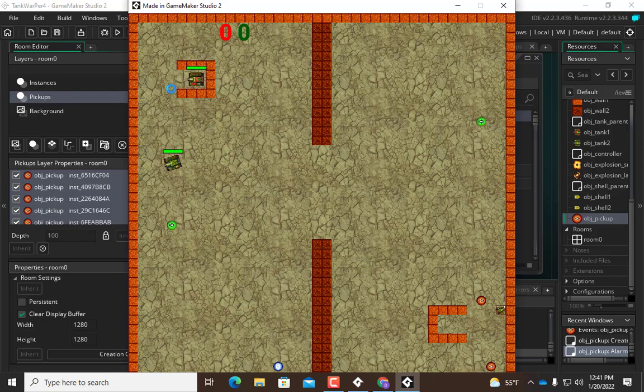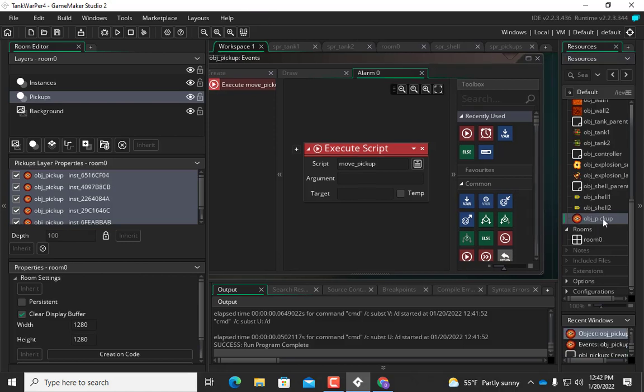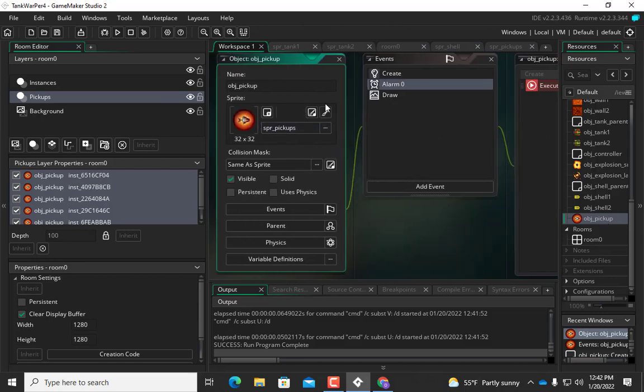Why aren't they moving? It's because we didn't reset the alarm when we're not destroying them and recreating them. We're just moving them. So the create event's not being called. Oops. Yeah, it's great at the beginning because you create it and that's fine. But also when you move it, when you run over it, so this is when there's a collision between the parent tank and the pickup. So let's look at that.